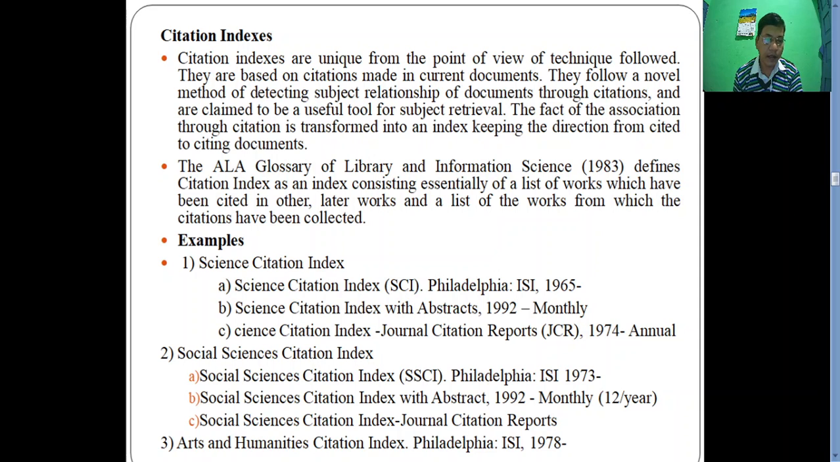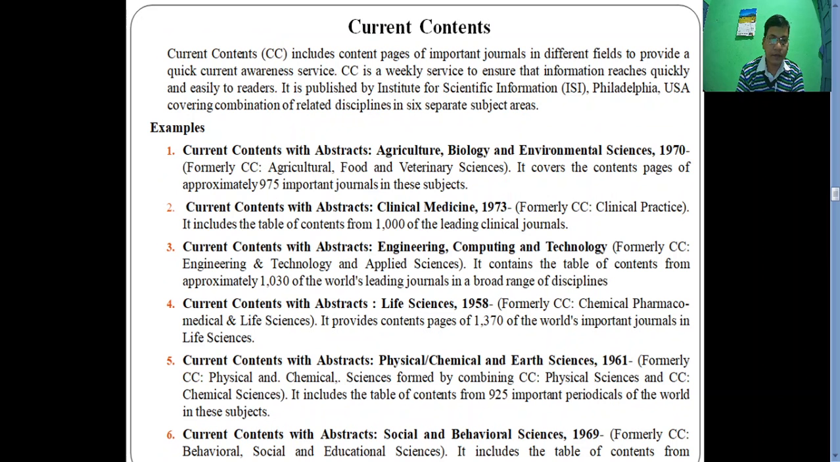Social Sciences Citation Index, SSCI, Philadelphia, ISI, published from 1973. Social Sciences Citation Index with abstract published from 1992, and it is monthly, 12 per year. And Social Sciences Citation Index Journal Citation Reports are also there. Another citation index is Arts and Humanities Citation Index. It is also published from 1978.